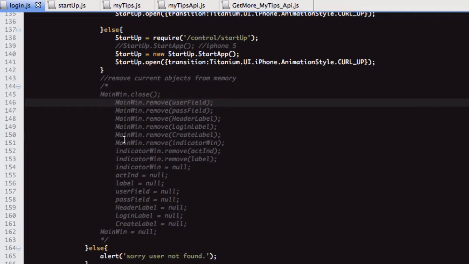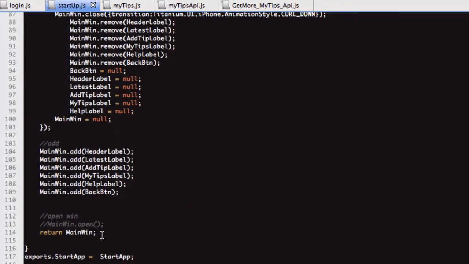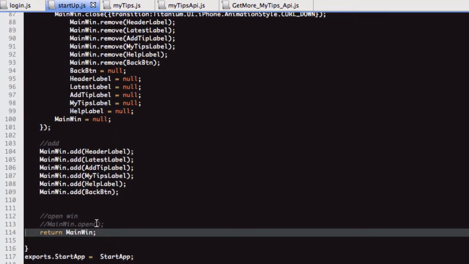And before, we were completely destroying it and getting rid of it all, because we were opening that startup window and we were never going to go back. But now, because we've got the log out button, we are going to come back. And if we've completely destroyed it and then we click go back, there's nothing to go back to. So we're keeping that in memory. So in startup, the thing that's changed is we're returning the window, not opening it.